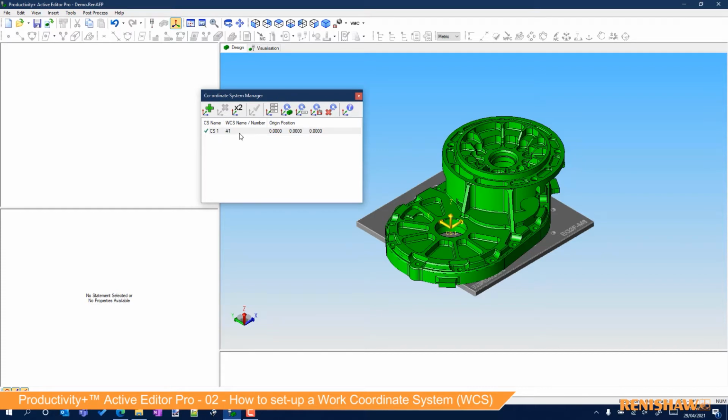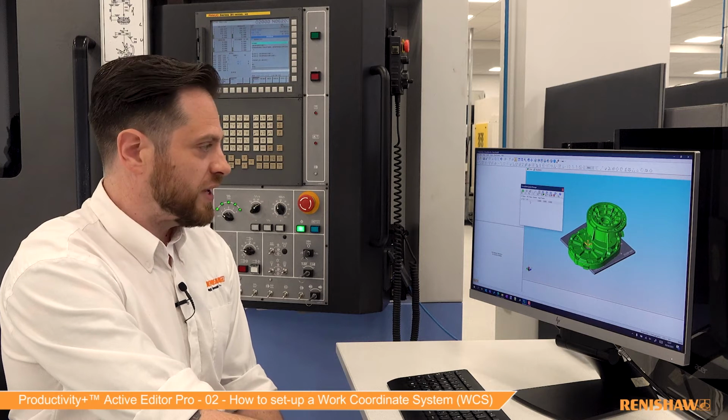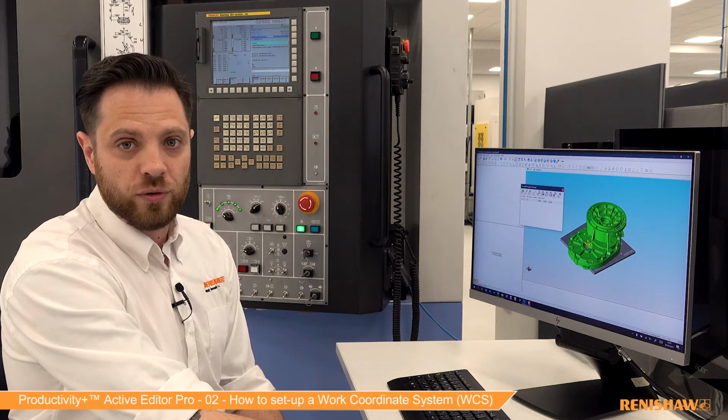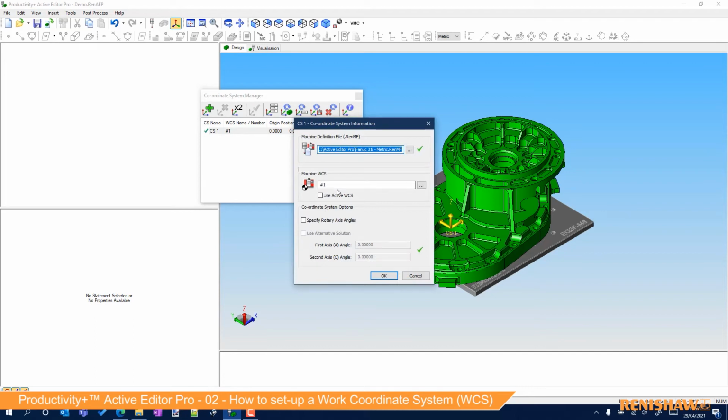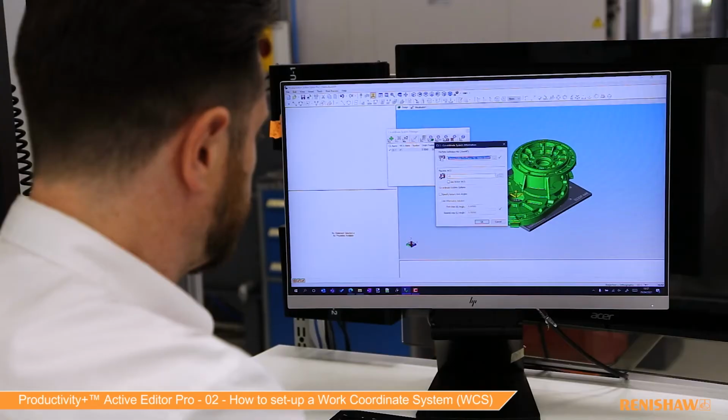We'll always have one coordinate system in here. There's always got one that's set up, and at the moment we have that set to that location on our part at 000. Before we look at any of these buttons on here, I'm going to double click on that because there's some information here we might want to set. This very first setting allows us to choose our post processor. We'll come back to that in a minute.